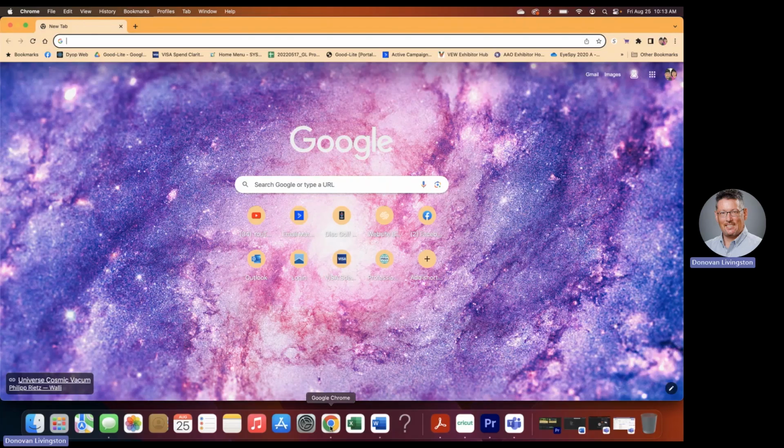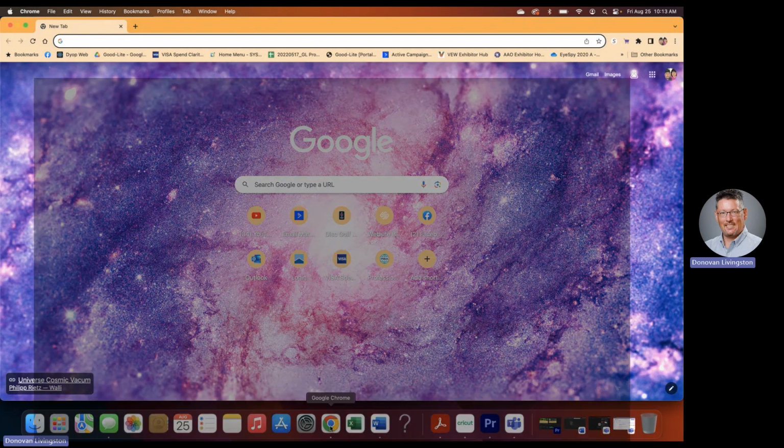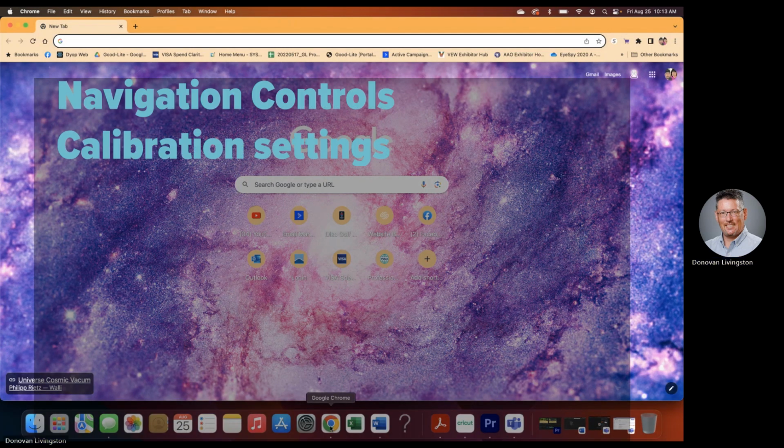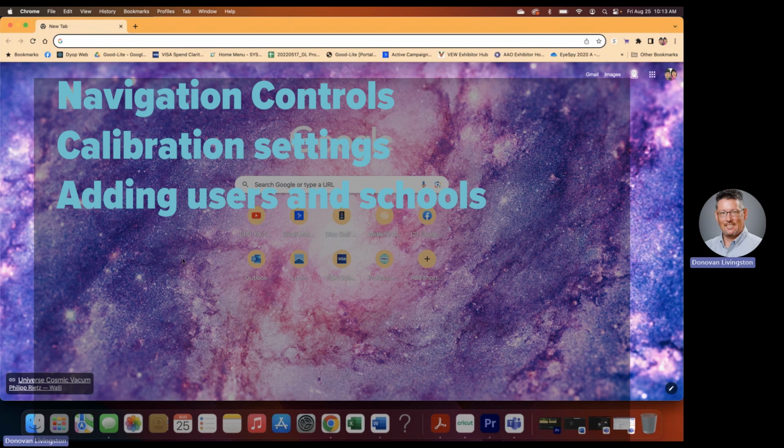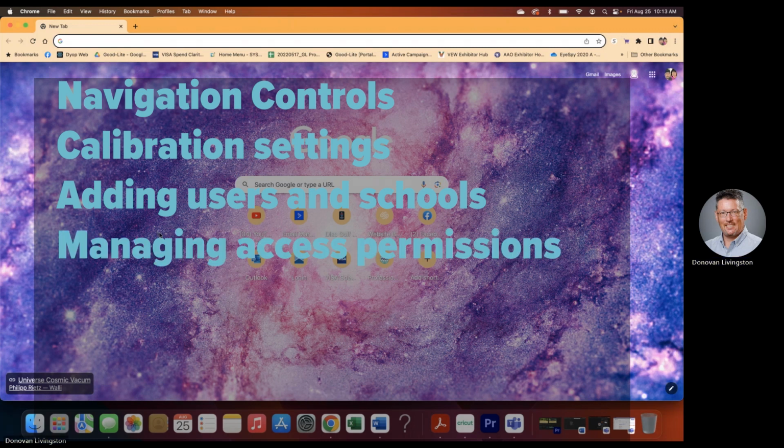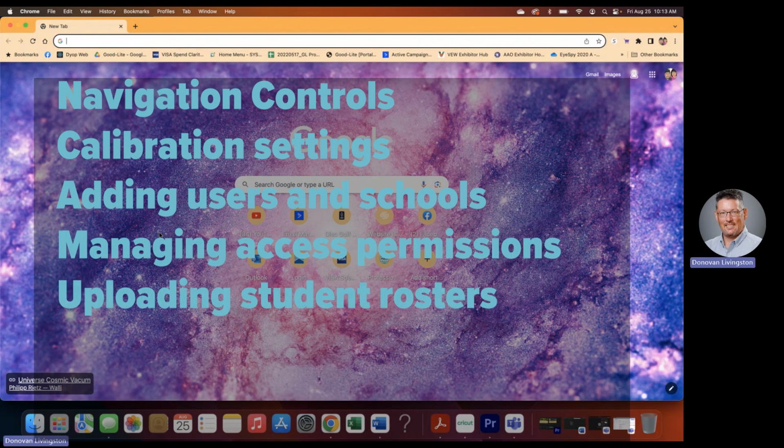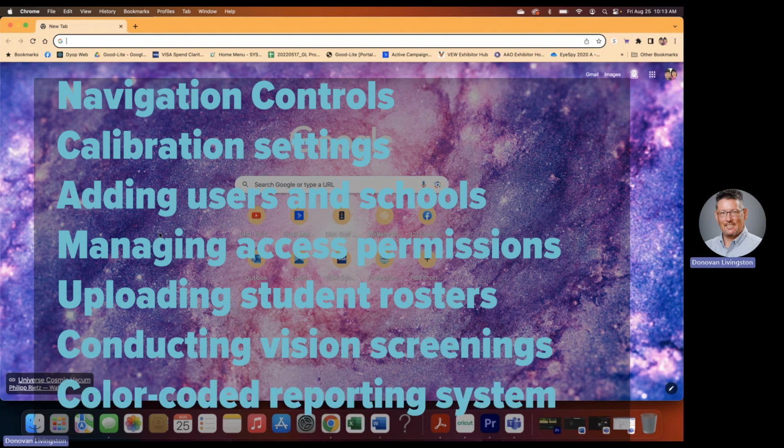This general overview of the system is to help get you familiar with the navigation controls, the calibration settings, adding users and schools, managing access permissions, uploading student rosters, conducting vision screenings, and accessing and understanding the color-coded reporting system.